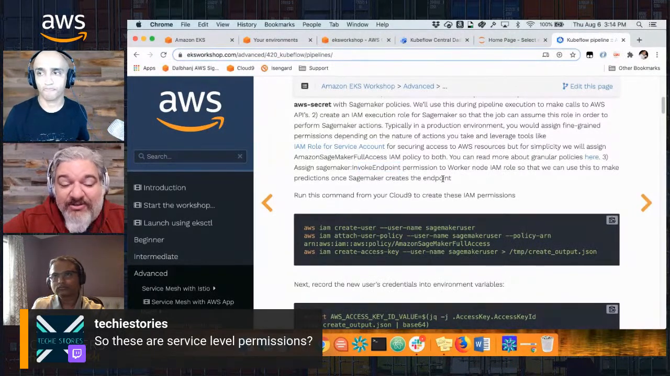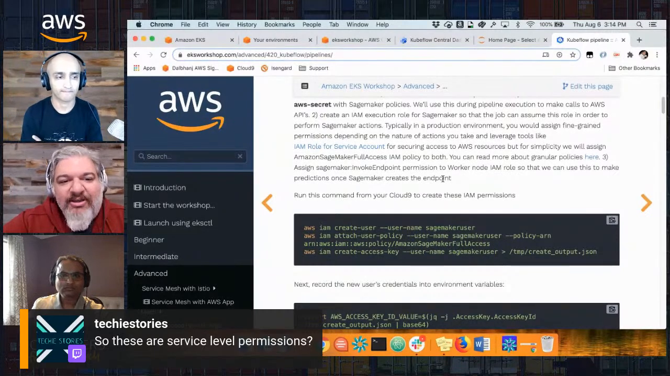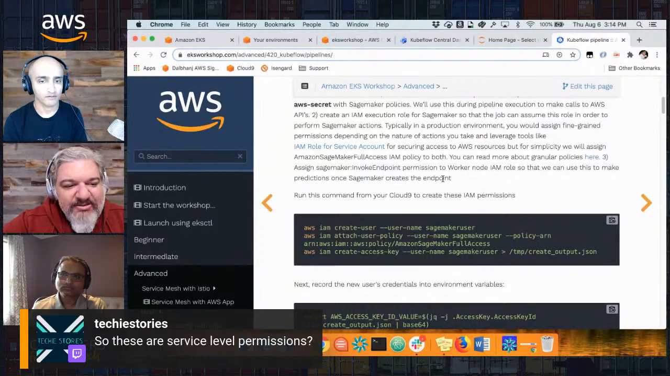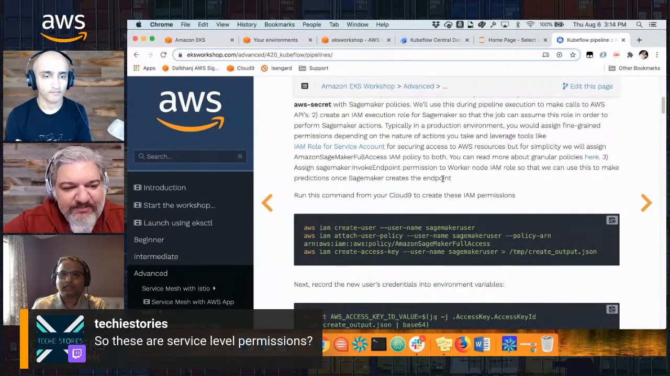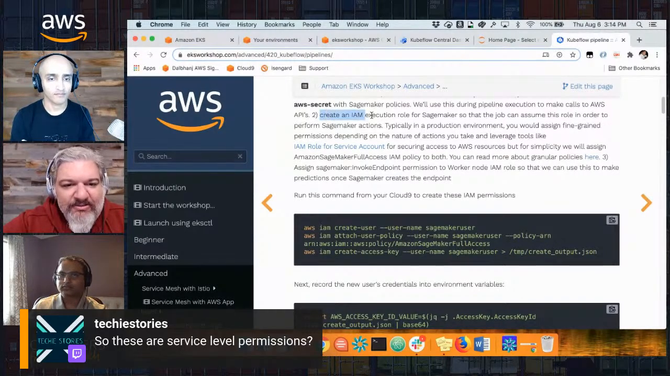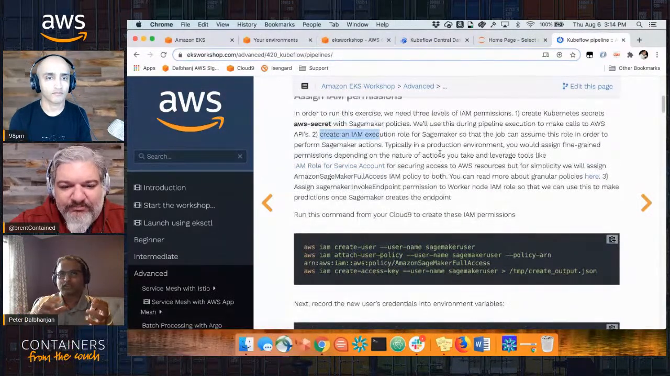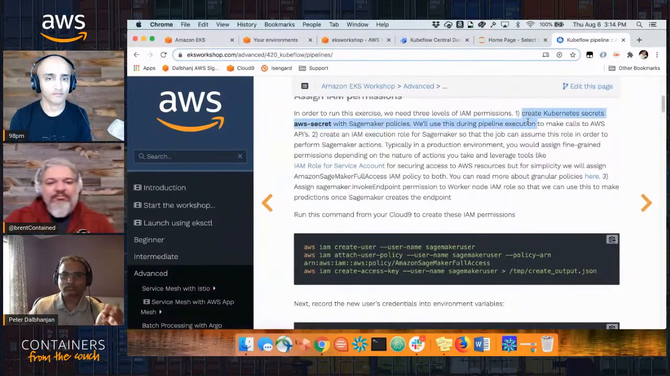So these are service level permissions. And I think that went into what you were describing, how we're creating what amount to user level permissions first, but then don't we also grant permissions for SageMaker to run stuff on our behalf as well? Isn't that part of what you're going to build out here as well? Yeah. So that is the second permission that we are creating. So the first one is this one, which we will do now.